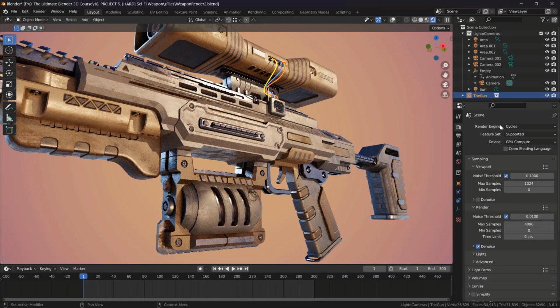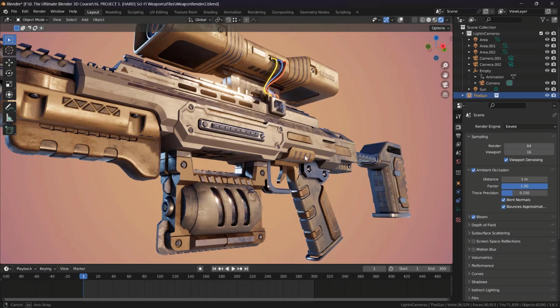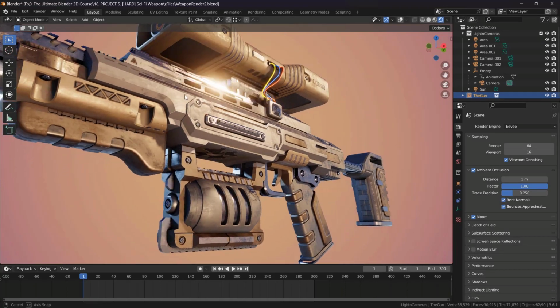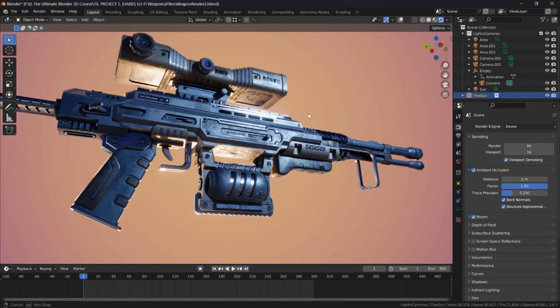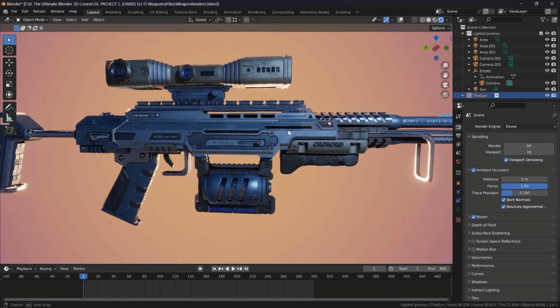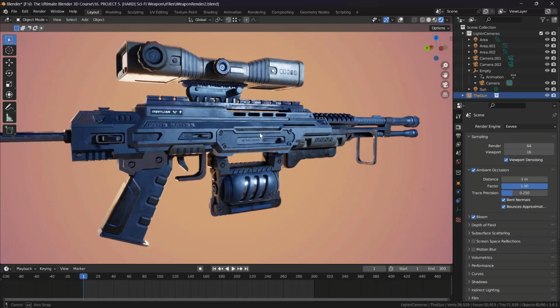For example, this is Cycles. This is Eevee, and Eevee has this bloom effect automatically and it works really fast. So yeah, watch the videos to make this project and make something even better. I know you can do that.